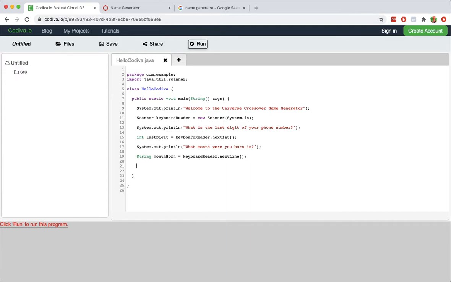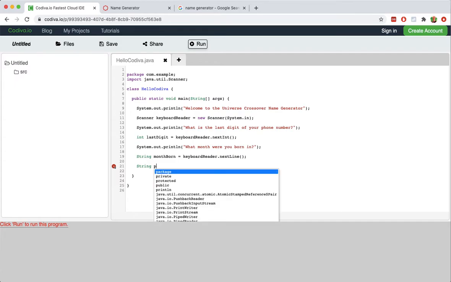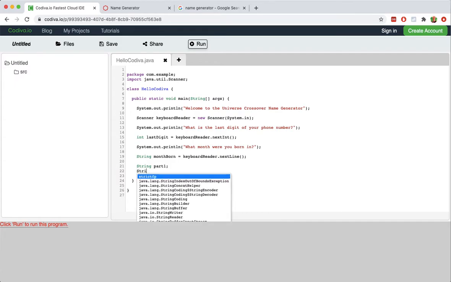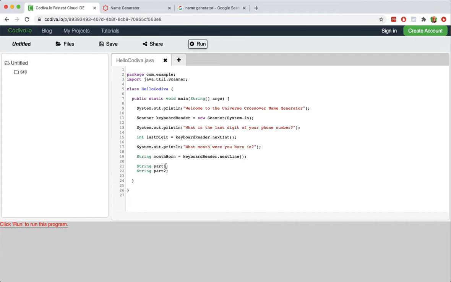And then we also need to create a string to represent each part of the name that we're generating. So let's just do part1 and part2. And you might notice that I didn't give a value to either of these variables yet. That's because we're going to use conditional programming to do that. We're going to say if they entered the number 1 for their phone number, then the value should be this. If they entered 2, it should be something else, right? Okay, so this is the fun part.